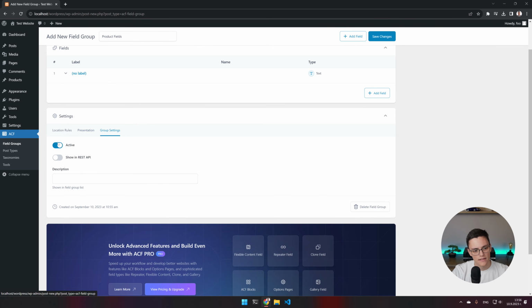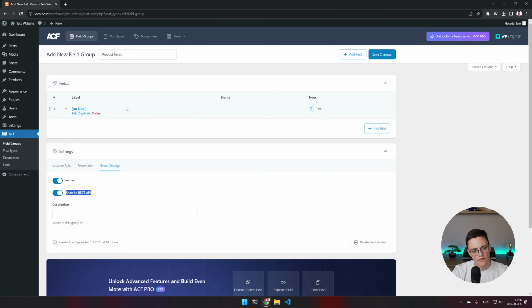Group settings. Here we have to check show in REST API as well. Otherwise, these custom fields will not show up in the REST API response, which we will use as we are using WordPress in headless mode. And now let's add our fields.